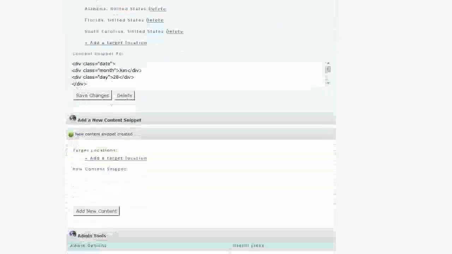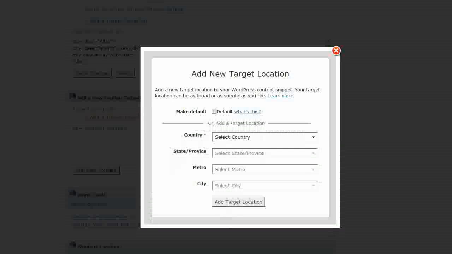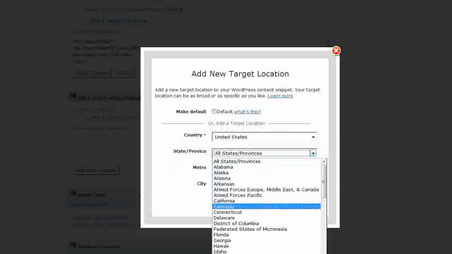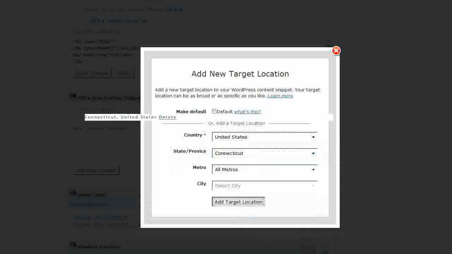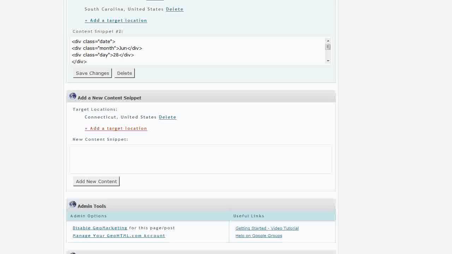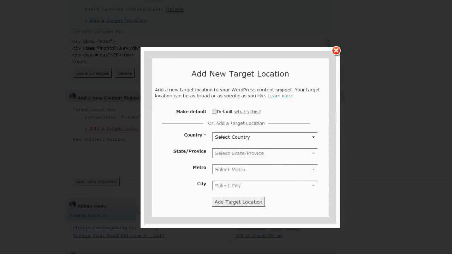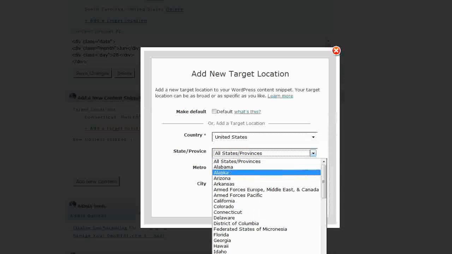And now I'm going to repeat the same process for the third and fourth events as well, which are targeted in Connecticut and then in Texas. And again, we're going to target the neighboring locations as well. Now I'm going to skip through this portion to save a little bit of time. What we'll have at the very end is all of our content snippets created and all of them targeted to the location that the event is in, as well as nearby states.